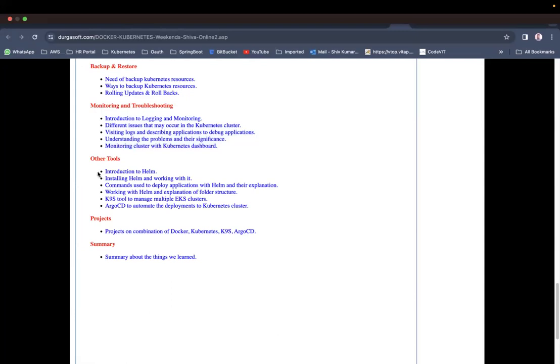Now, other tools: we are going to see Helm as a package manager for Kubernetes for deploying our applications on the Kubernetes clusters. We are going to see different functions as part of Helm, and we are going to templatize our manifest files and deploy using Helm charts. As I already told you, we are also going to see the different folder structure of Helm, and the KNS tool to manage multiple EKS clusters.